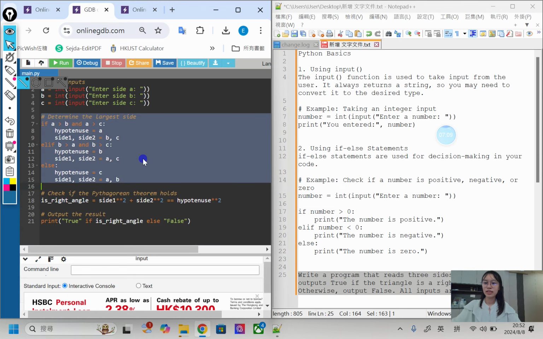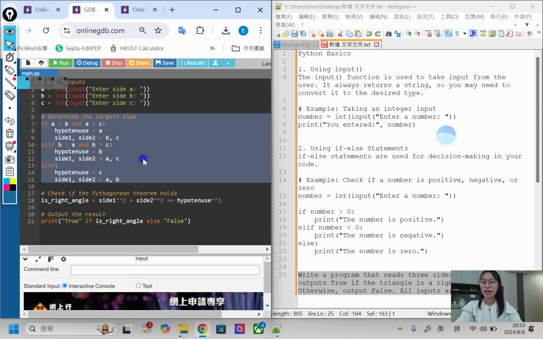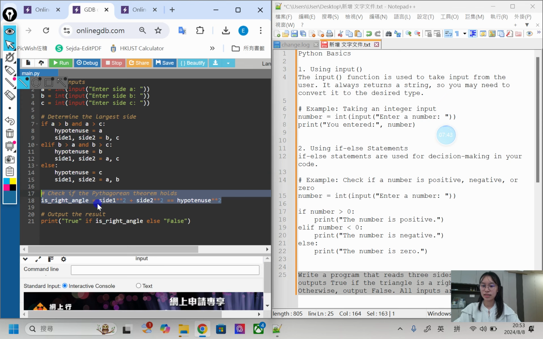This is a really simple function to determine which one is the largest side. We have three cases: a is the largest, b is the largest, or else c is the largest. And we can set three new variables and save them with the same values as a, b, and c, where a, b, c are the user inputs, and then we can check whether the result is true or false.